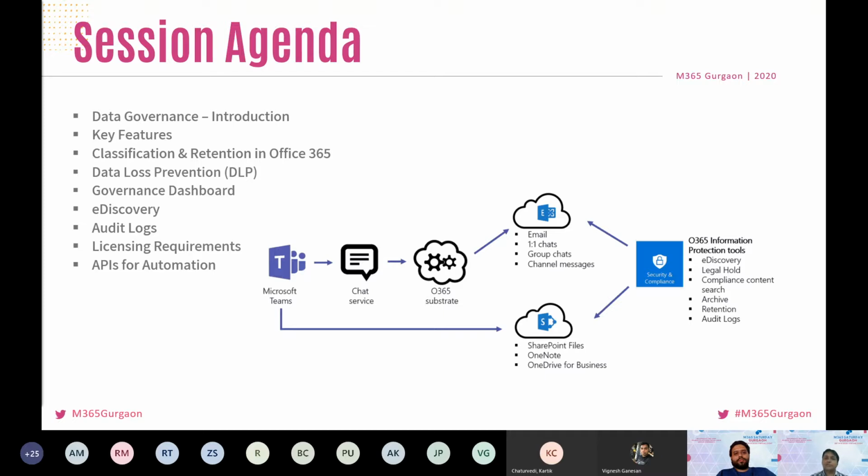We will talk about electronic discovery or e-discovery, where we will see how we can retrieve our content in case of any legal litigation. We can take hold on the content in case of any legal issue or litigation. We'll talk about audit logs, where you want to see what users in your organization are doing, or what happened with your content in recent past or long past. You can use audit log for that.